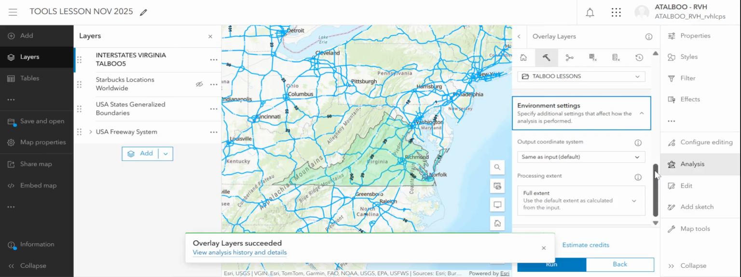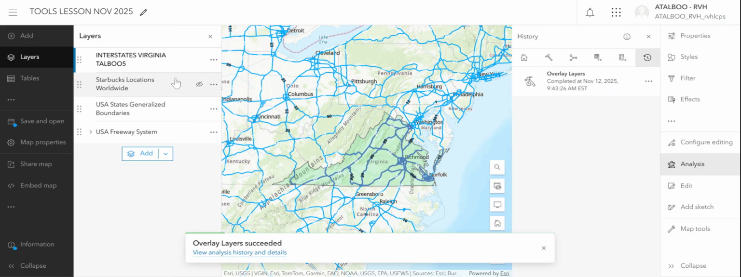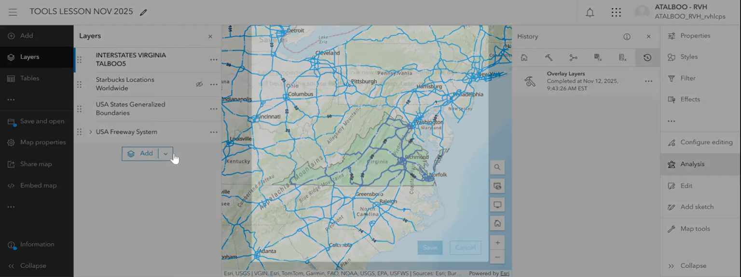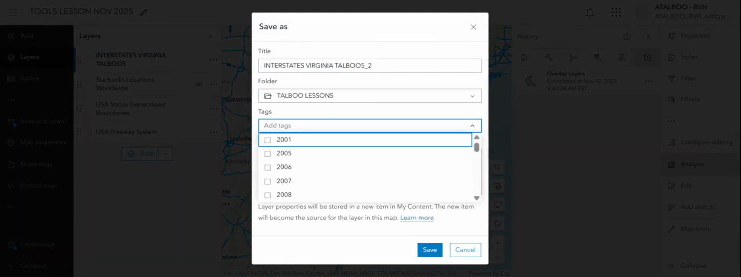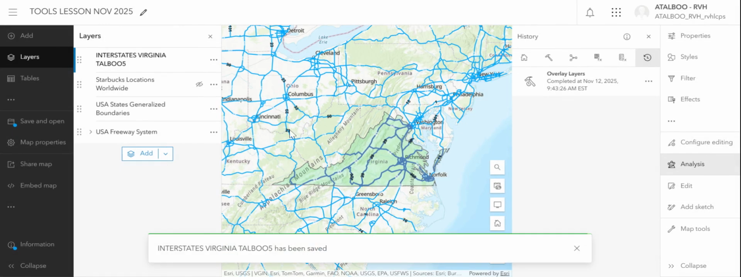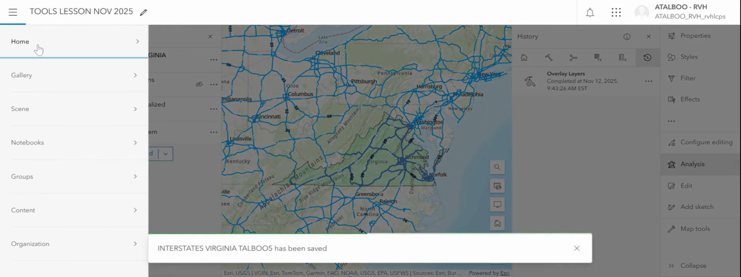Environment settings. Oh, hold on. Okay. Mine was able to run successfully. Why? I don't know. Okay. All right, so let's do this. Okay. Let's save as, hold on. RVH. We'll just put that there for a second. Going to save. So, all right, hold on.